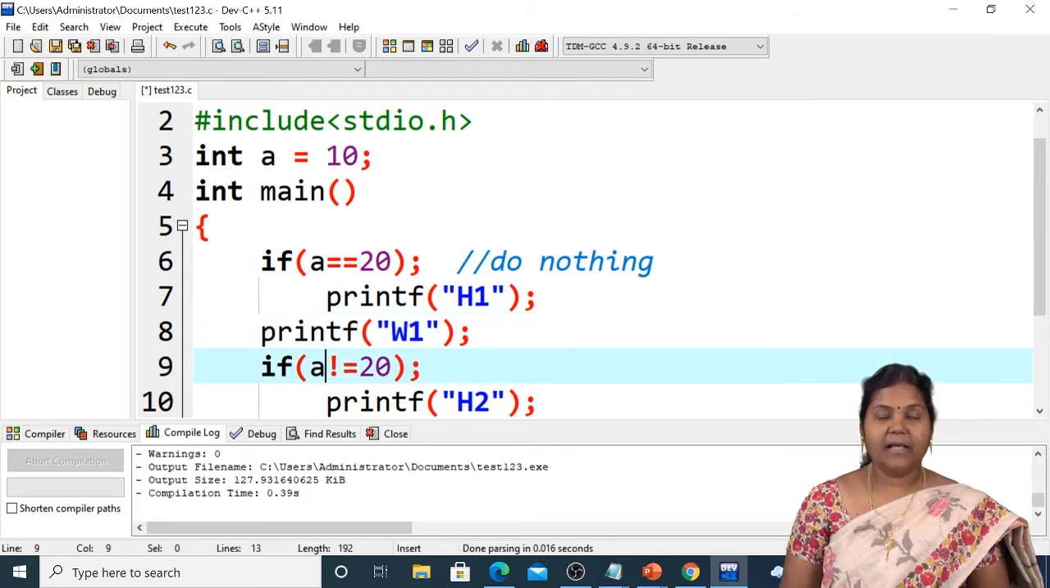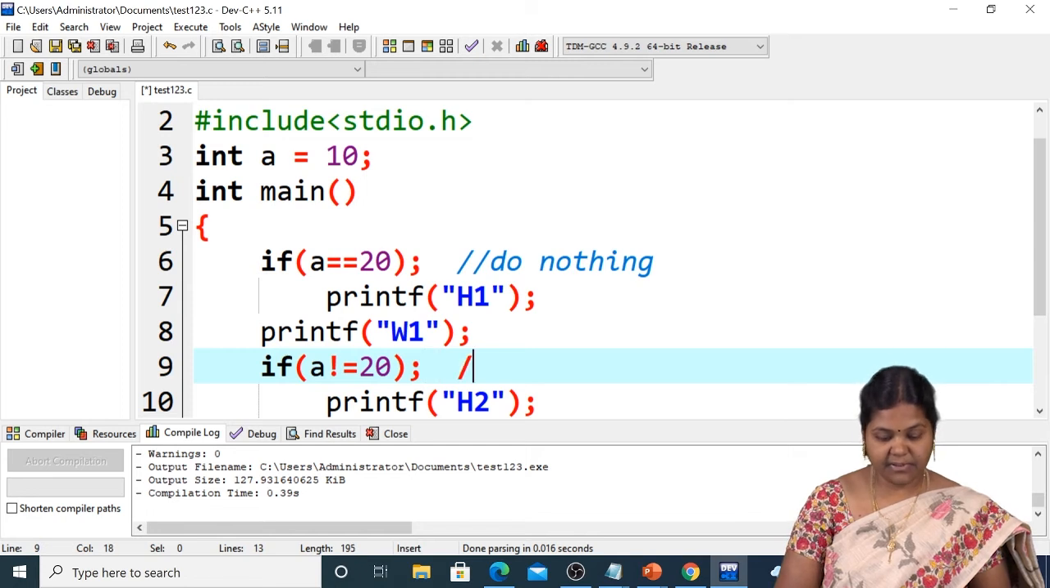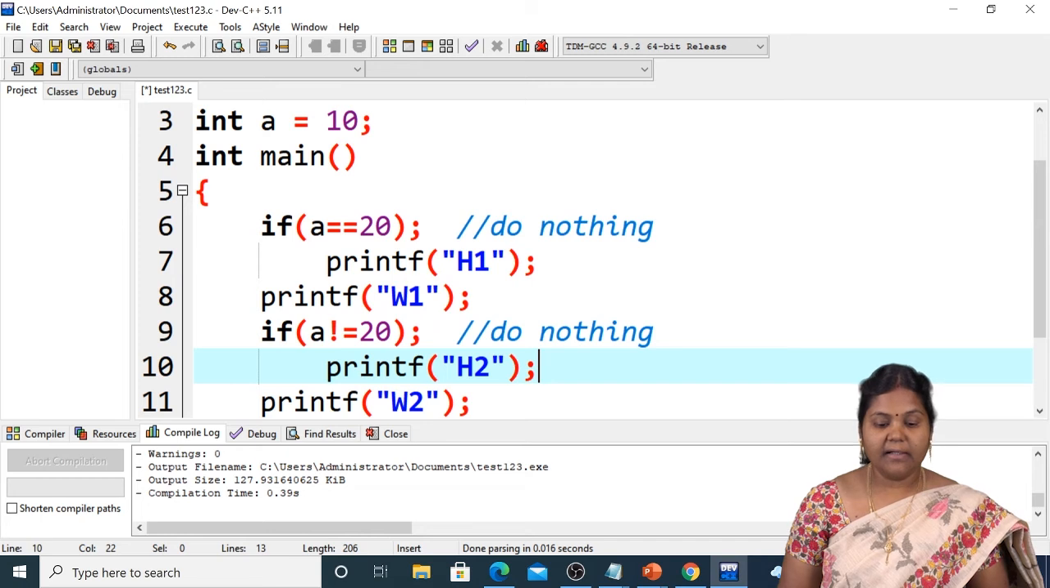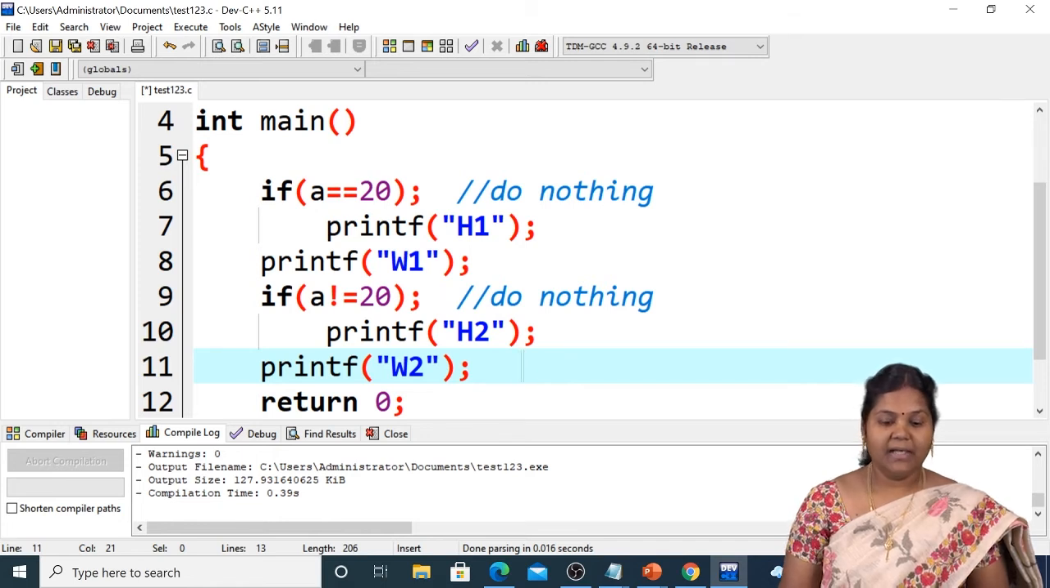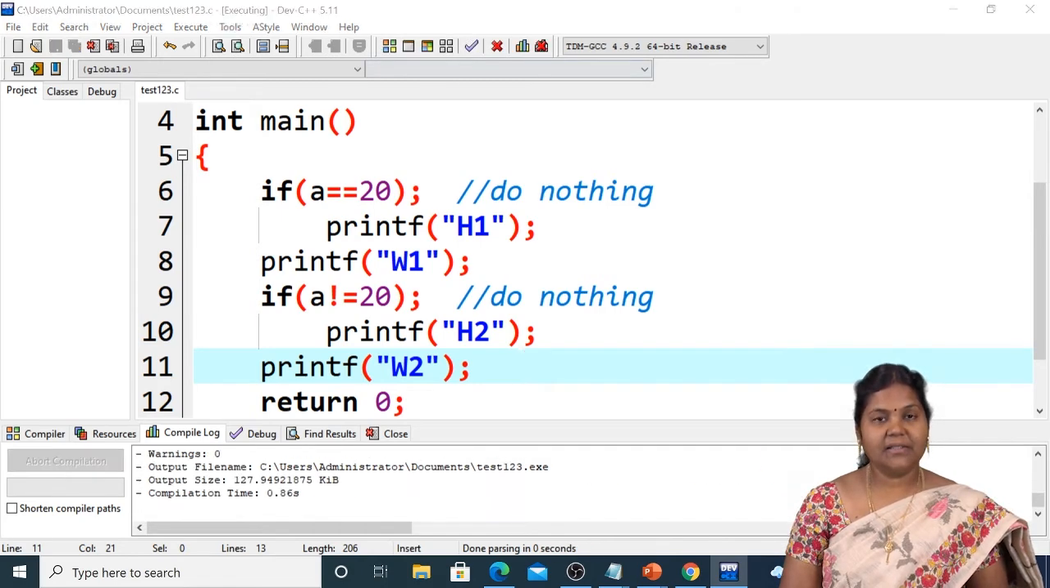Now in the next one, if A not equals to 20, what is the value of A? 10. 10 not equals to 20 is true. But again there is a null statement, which means do nothing. So it won't do anything and it will come to the next printf. So it will print H2 and then it will print W2. So the output of this program will be H1, W1, H2, W2. So hope this is clear, that you can understand the effect of semicolon over here. Now let us see the output.